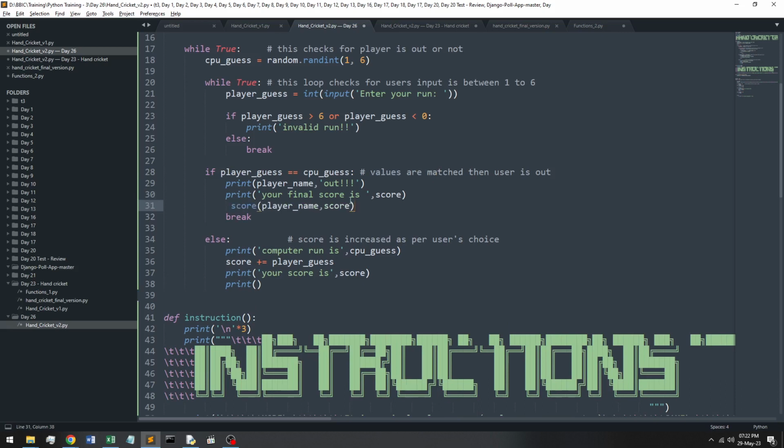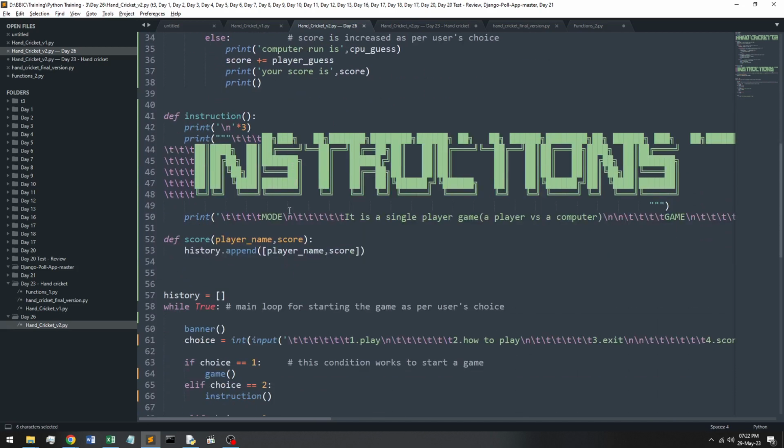So after displaying the score to us, we will call a function called score. It will go into this function definition and it takes two values. The first value is player name. The second value is score. What it will do? It will add into the history. So this is called showing score, or I mean writing score.